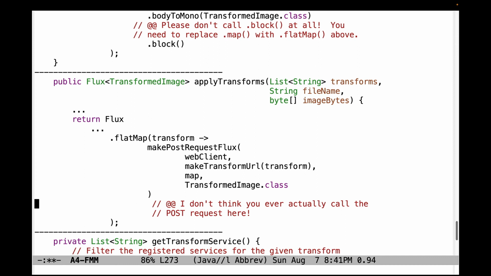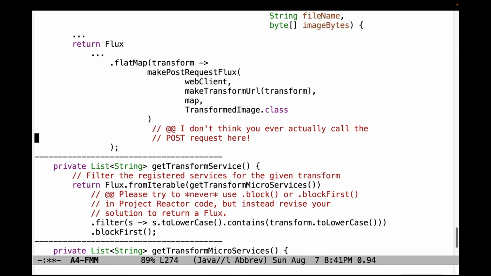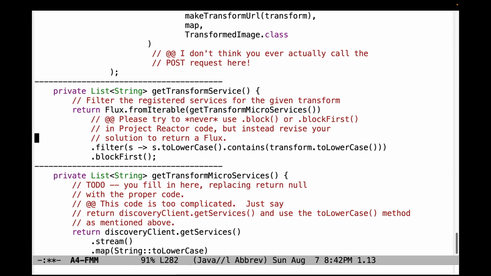Yet some more problems with apply transforms. This code had some good stuff in it, but then there was never actually a call to the post method to actually send a post request over to the microservice. So you have to think through the logic. And I recommend, again, taking a look at the Flights Reactive Microservices example video walkthrough from weeks earlier in the course. Now we get finally to move on to some other methods.